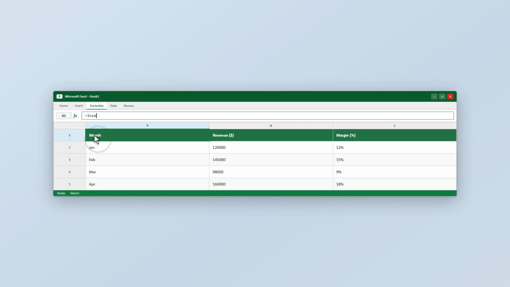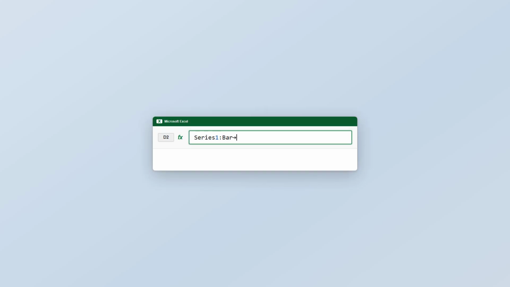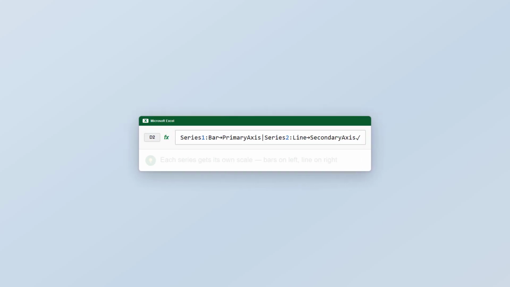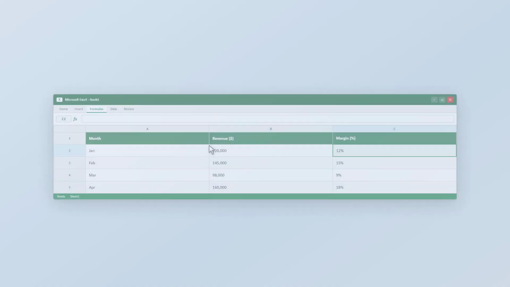Start by selecting your data table. In this case, we have monthly revenue and profit margins side by side. Highlight all three columns, including the headers, then go to the Insert tab in the ribbon, and inside the Insert Chart dialog, you will see each data series listed with its own chart type dropdown and a secondary axis checkbox on the right. Set revenue to clustered bars.